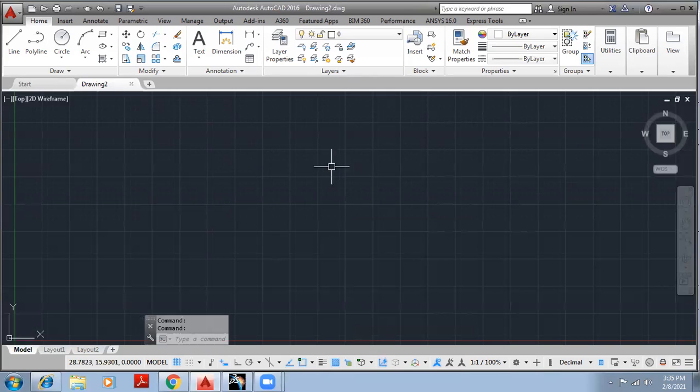Then the next one is a crosshair cursor. Whatever cursor we are seeing on the screen, that will be a crosshair cursor.